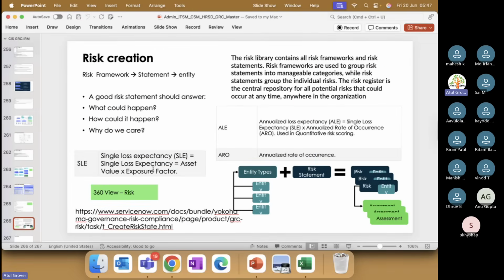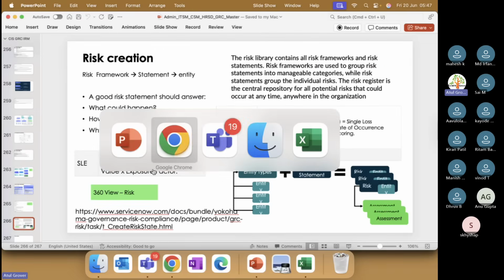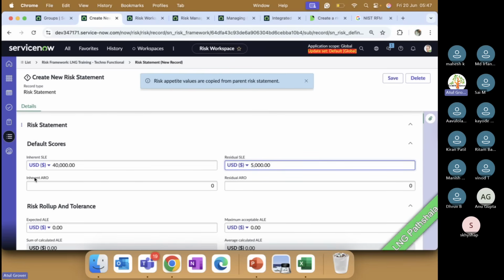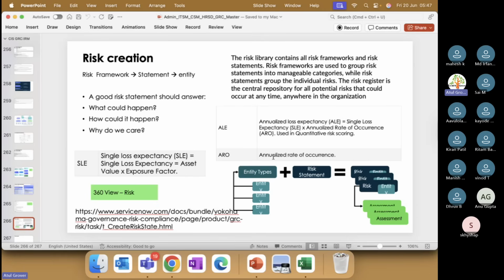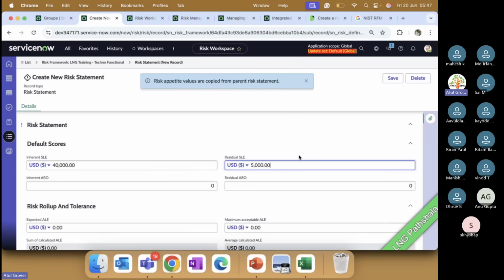What is the ALE? Inherent ARO, sorry, ARO, not ALE. Annualized rate of occurrence means the percentage likelihood that this inherent risk occurs in a year. Atul, the chance of occurrence is 0.5%.